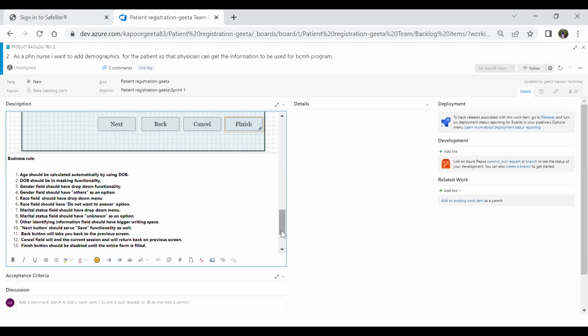So you need to provide those options in a single rule for gender, right? If you create multiple rules, then it will be difficult. So I would say just create one rule. Now you don't have to mention that the gender field should have drop down functionality because you are already showing it on the screen. You just mention what values will go in gender, whether it's required or not, and that should be it.